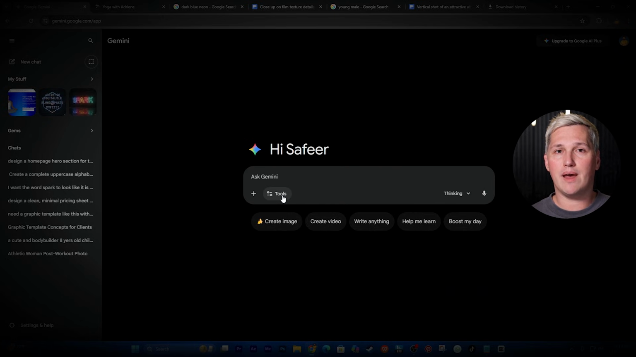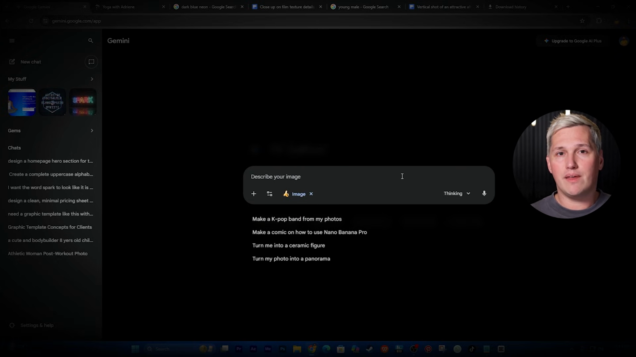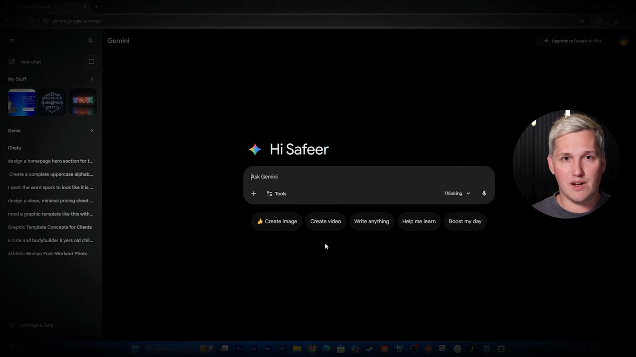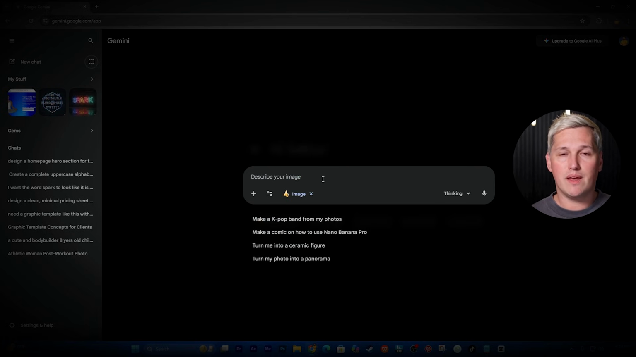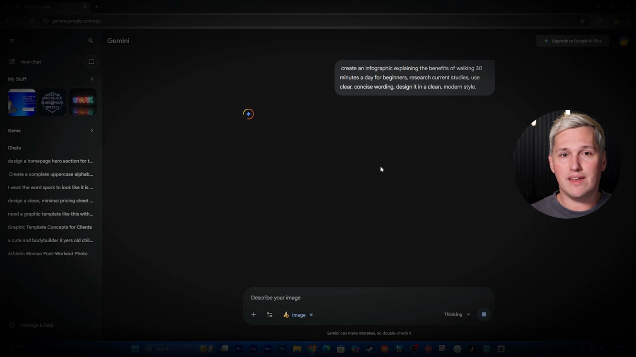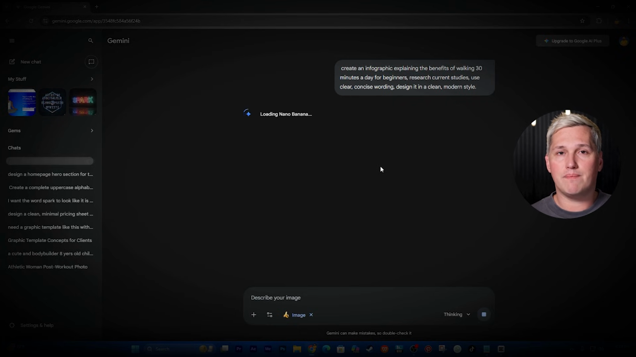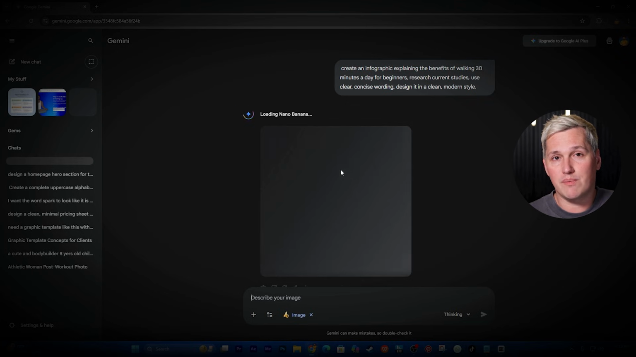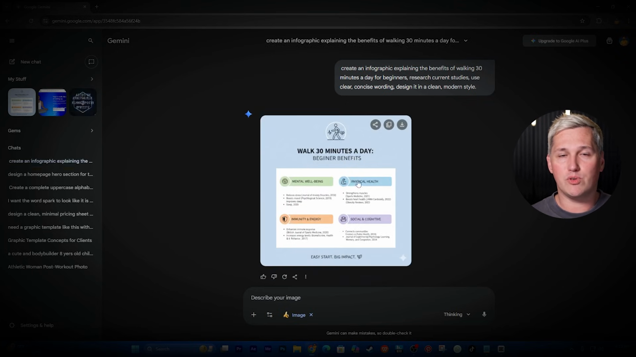Here is where everything clicks. The third part of the Polyframe design engine is the truth frame. This is the part that turns pretty pictures into assets you can actually trust for data or real information. Nano Banana Pro is grounded in Gemini 3, which means you can ask it to design around real research instead of fake filler. Say you want an infographic for a health coach client. You could type, create an infographic explaining the benefits of walking 30 minutes a day for beginners, research current studies, use clear, concise wording, design it in a clean, modern style. Nano Banana Pro pulls from Gemini 3's knowledge to build the content and the visuals together.